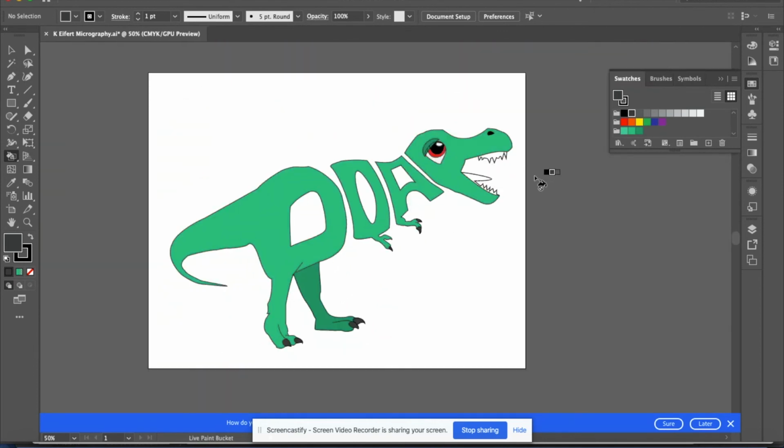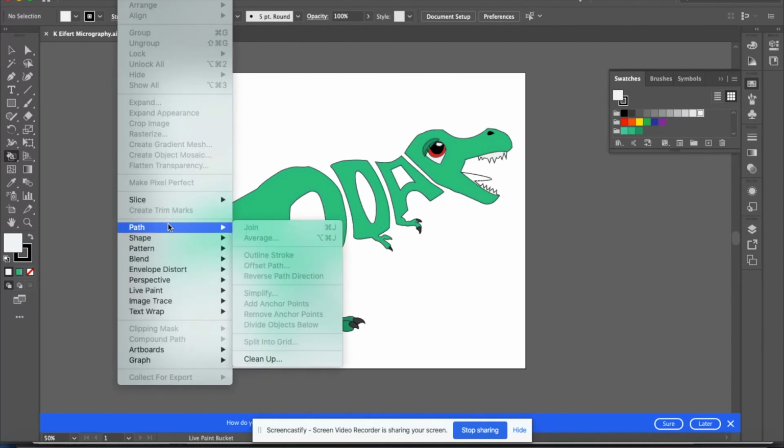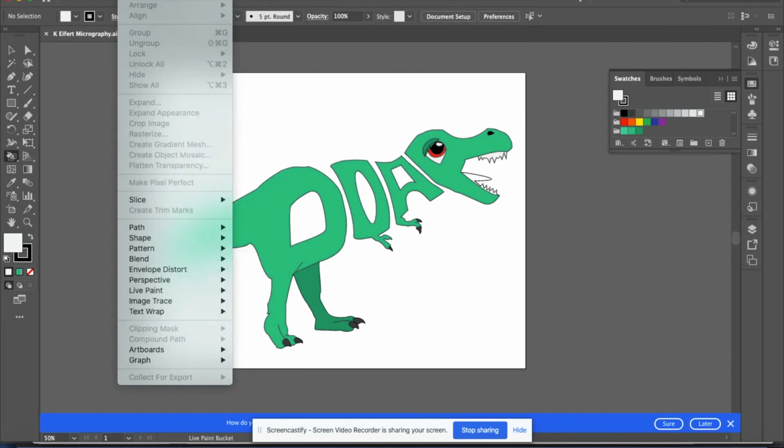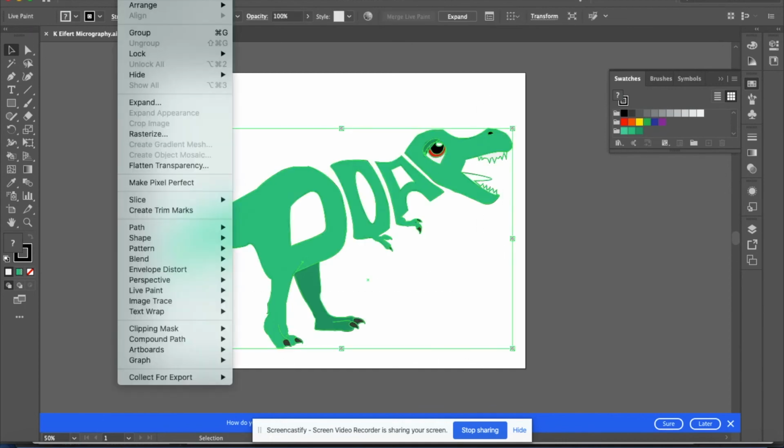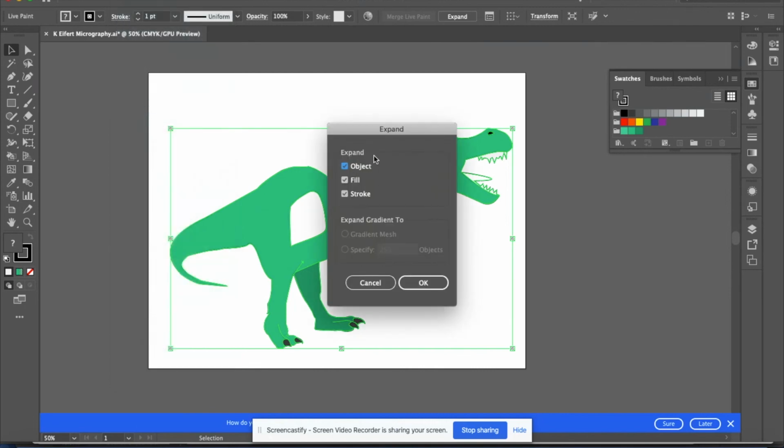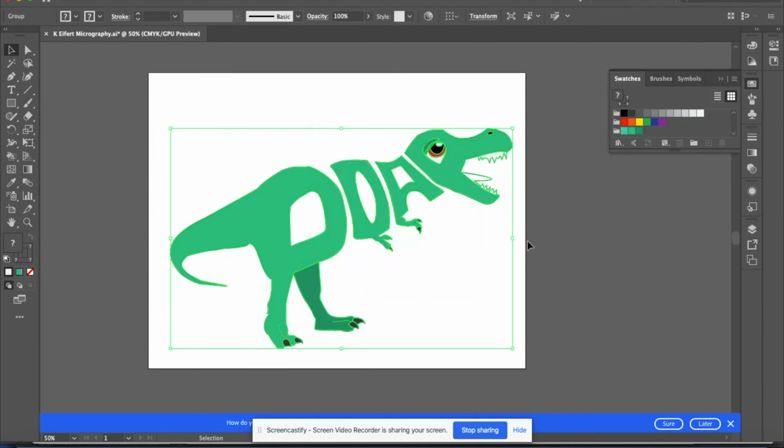Right, and then to end this, when you're done coloring and everything, oh, I forgot to color in his teeth white. White. You're going to go back to object, you're going to go to expand. I'm going to highlight all my layers again. Have it all selected. Go to object, go to expand. It's going to ask what to expand, and you're just going to click OK. You don't have to change any of that.